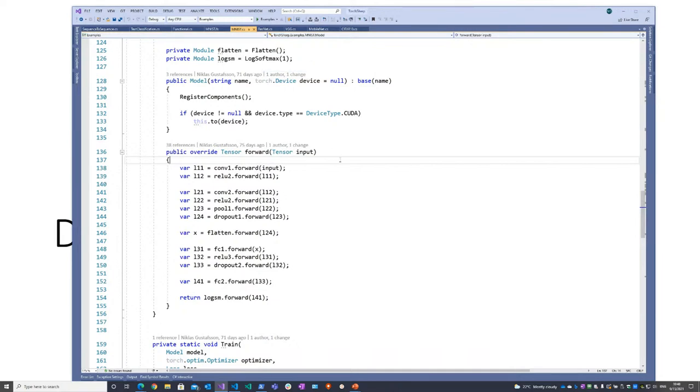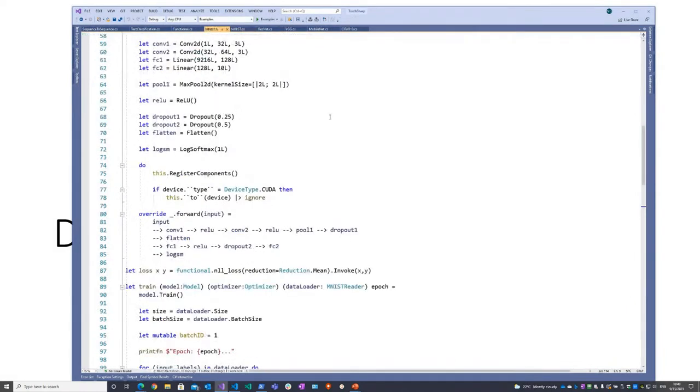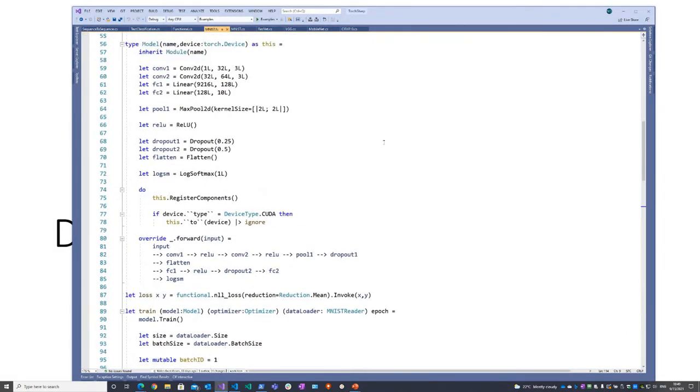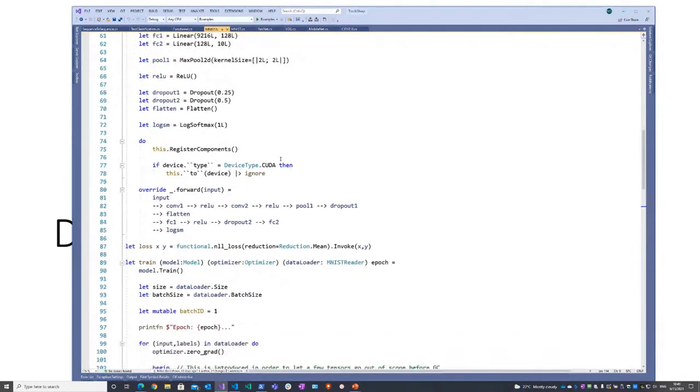So this is C#. I can show you, we also have this working just fine in F-sharp if you're an F-sharp fan. It has exactly the same structure. We have to make things a little bit prettier than in C-sharp. In F-sharp, we also have this forwarding operator that allows you to write the model or the forward function as just sort of a chain or a pipeline of layers, which is what it is. I think this is prettier than the C-sharp style, but it's a matter of taste whether to use this or not, of course.